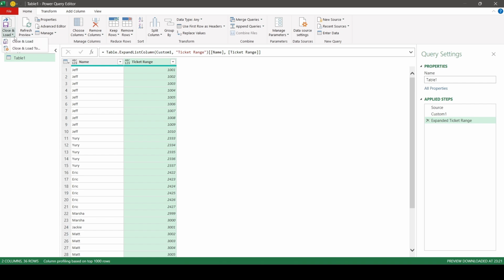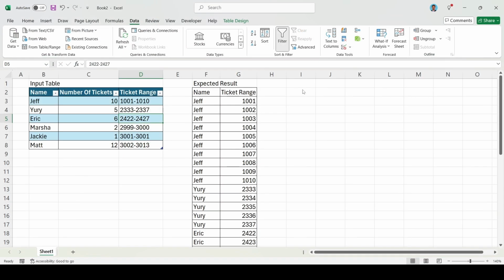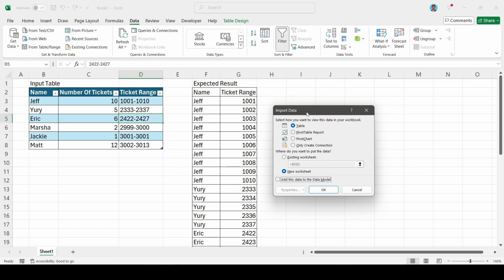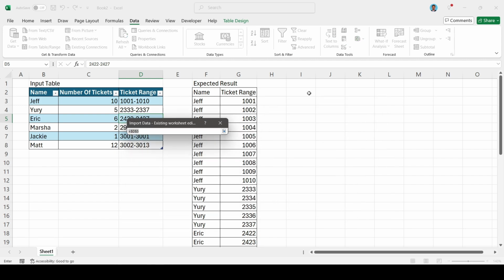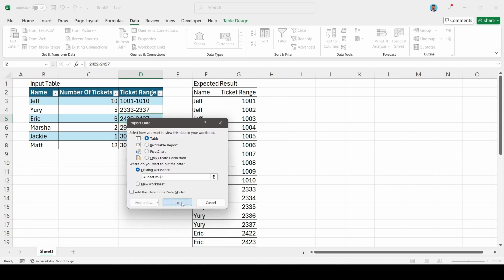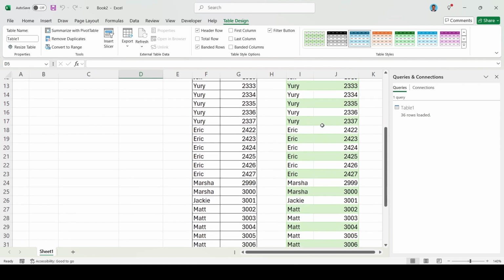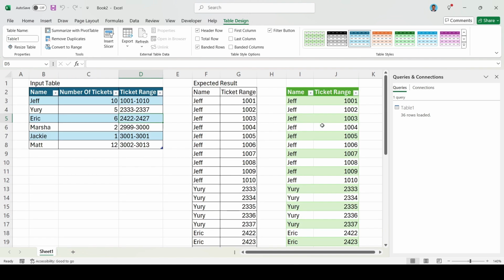We can simply close and load to a table in the existing worksheet, and I will be loading it to I2. Click OK. Now you can see we extracted the desired result.